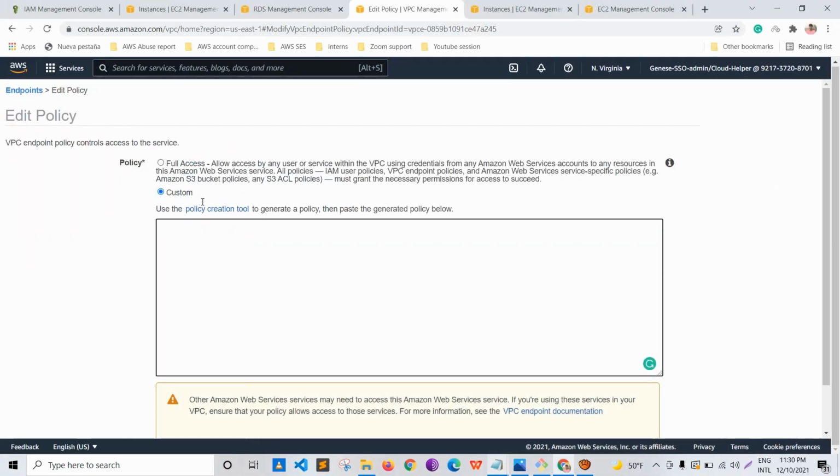This policy simply means that it will allow only the create database instance API call from the VPC endpoint that we are attaching this policy to. And any other API calls, such as deleting the database instance or describing the database instance, would not be permitted or would not be allowed. So it will be only allowing us to create DB instances.